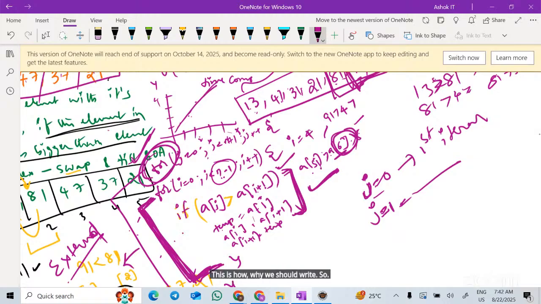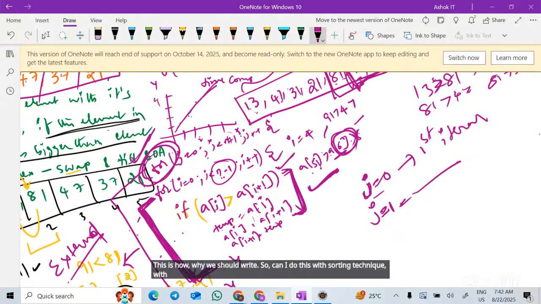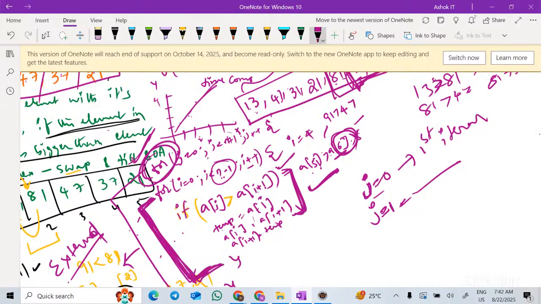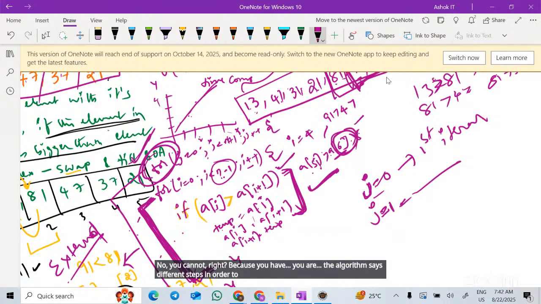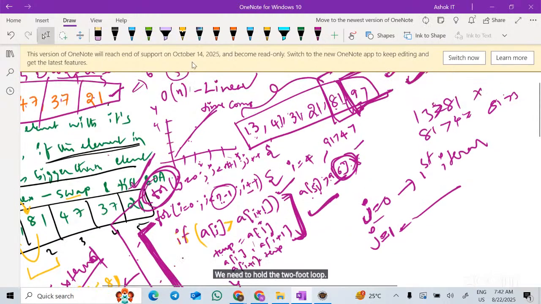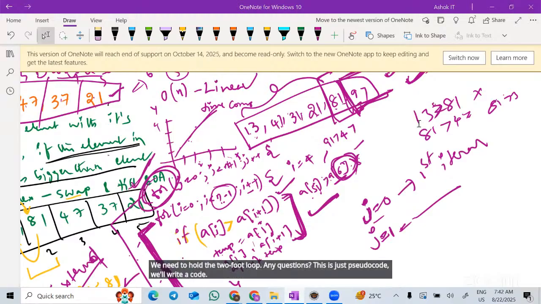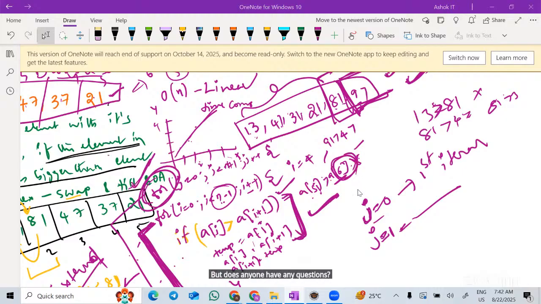So can I do this sorting technique with a single for loop? No, sir, you cannot, right? Because the algorithm says different steps. In order to follow that, we need to have two for loops. Any questions? This is just pseudo code. We'll write the code, but does anyone have any questions so far about whatever I have explained? I take that silence as no questions.